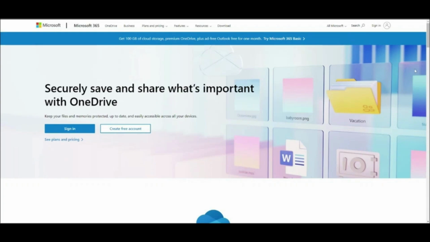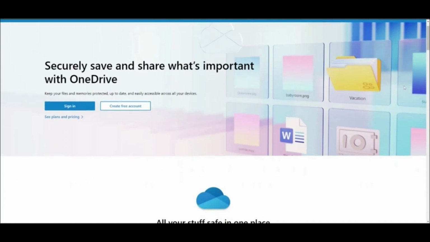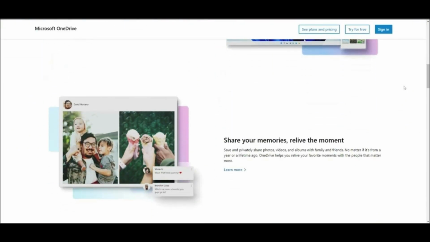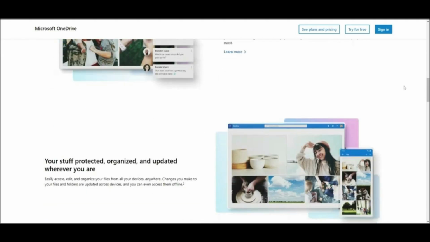OneDrive has been my preferred option for a cloud storage service because I mostly use other Microsoft tools, so it all works together smoothly.